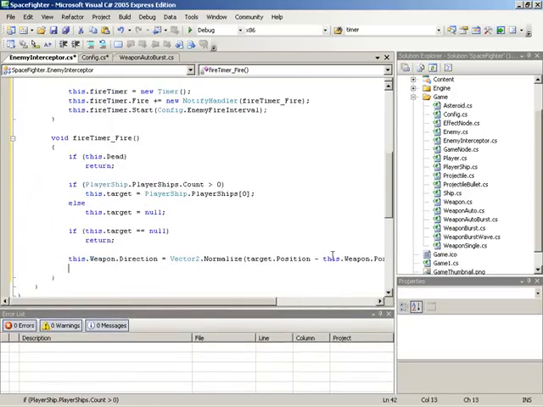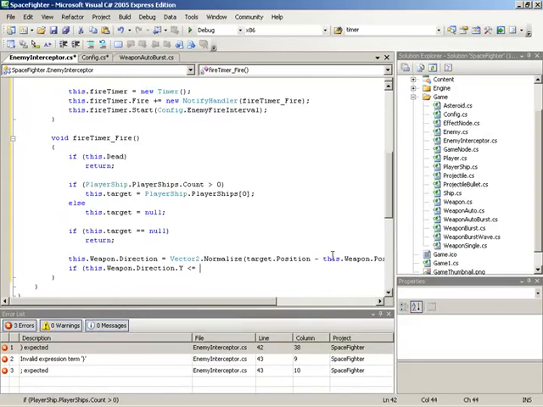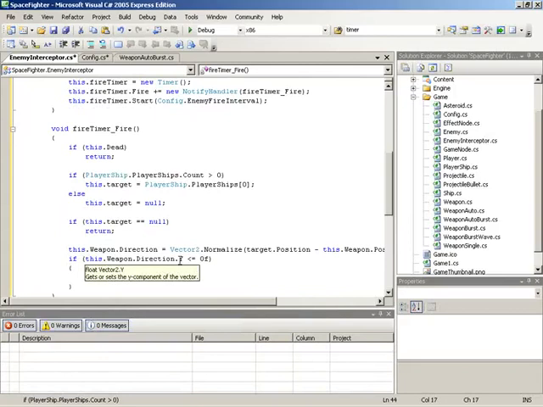And let's see. Jumping down now that we have the aim vector, we'll do a check on that vector. So if this.weapon.direction, and we're going to be looking at the direction's y value to see if it is less than or equal to 0. Again, a negative y value is looking upscreen. So basically, if we're completely horizontal or looking upscreen, then that means that the enemy is either level with us or upscreen from us, and we'll consider it out of range and we'll cancel firing. So we'll simply return.